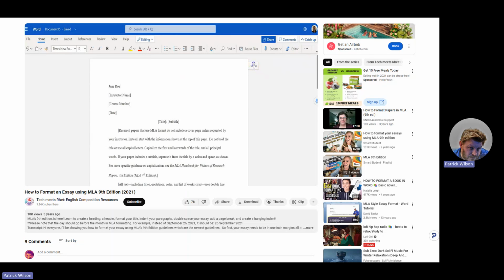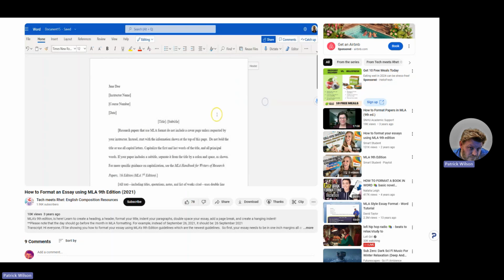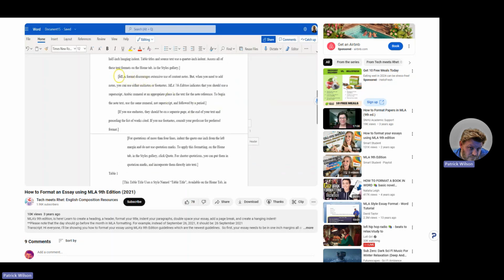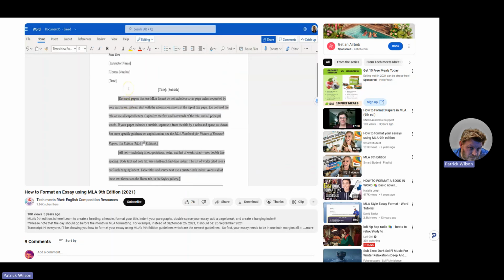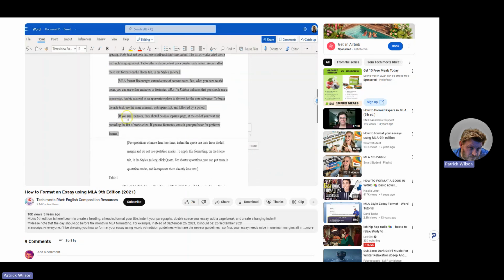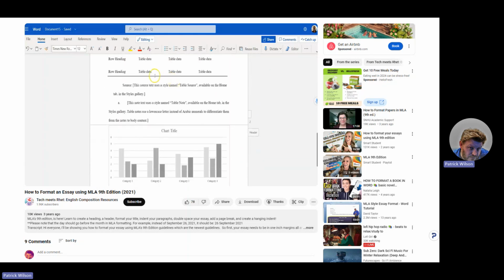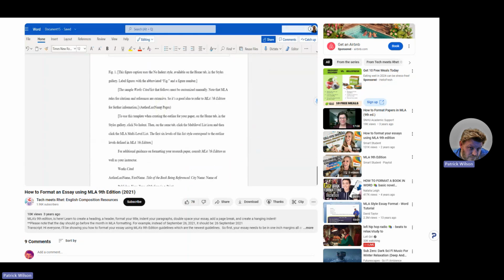And the same with the header, you can just replace your last name here and it already has the page number inserted. So when you click on a paragraph, it will delete all of this for you, but you can see that it has already indented the paragraphs, and it shows you down here how to deal with tables and charts if you are going to include that in your paper.